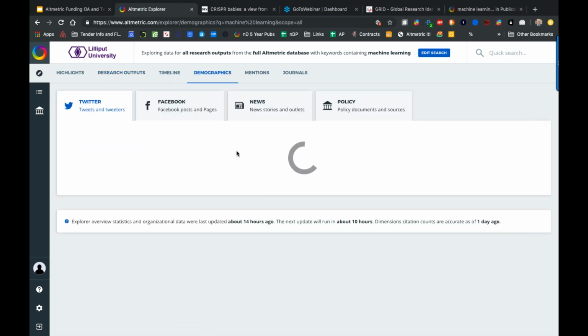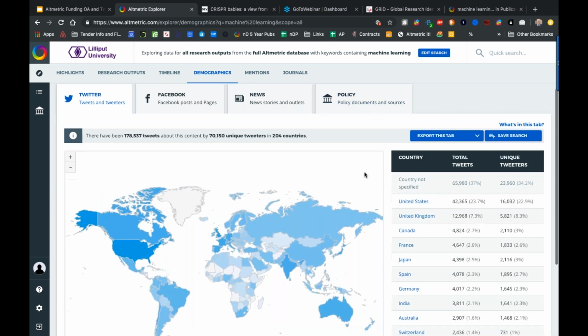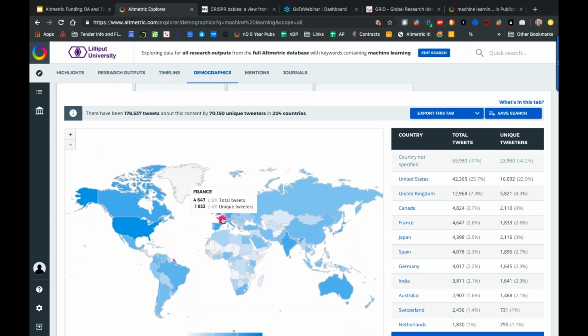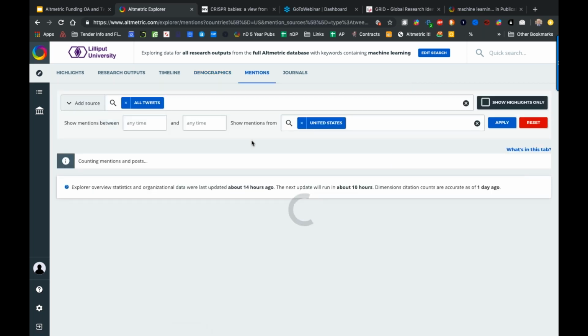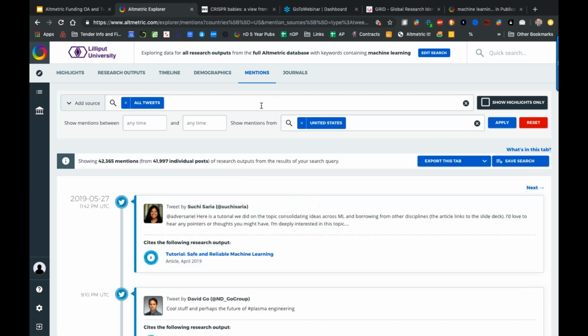And we'll go as far as showing you things like the demographics of that audience. This is almost the sub-audience, the smaller audience to publications about machine learning, heavily from the US, heavily from the EU, and we could even drill that down even further. We're now looking at all tweets about publications that have the words machine learning in them. So these are items that have had attention, and we can drill down further. We could export these data as well.